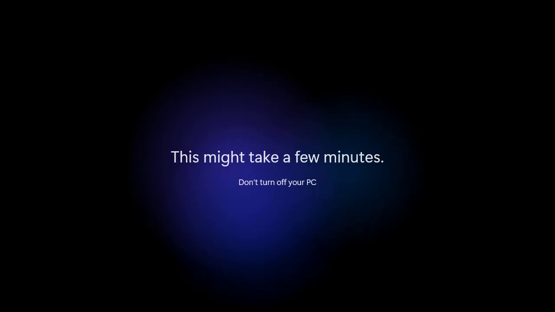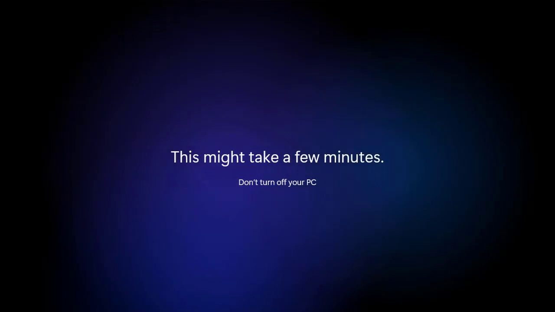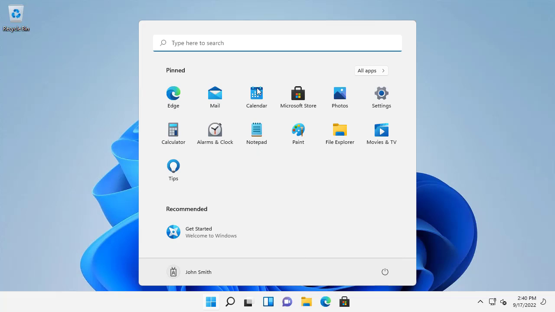And now it's going through just the default out-of-box experience once we're logging in here. And we should be to the Windows 11 desktop in just a couple seconds here. All right, we are now on the Windows desktop.